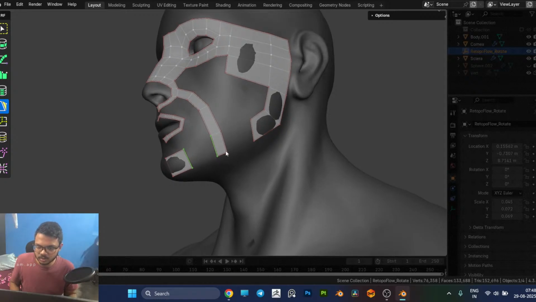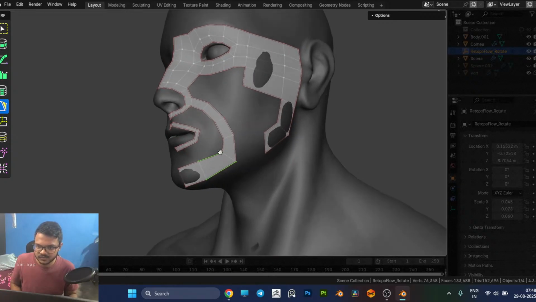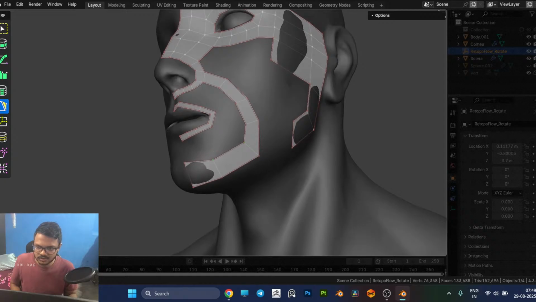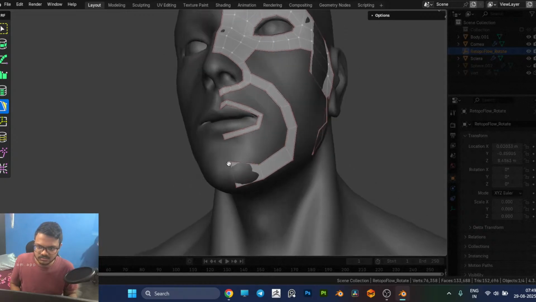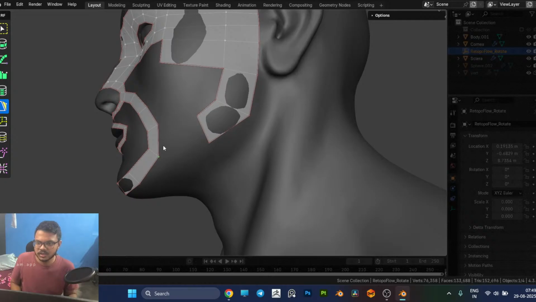So this loop will come around like this, and then from its edge it's going to be like this. See, now that's a loop. It goes all the way around the mouth to the chin. So yeah, that's how you do it. And we can always just do this one.